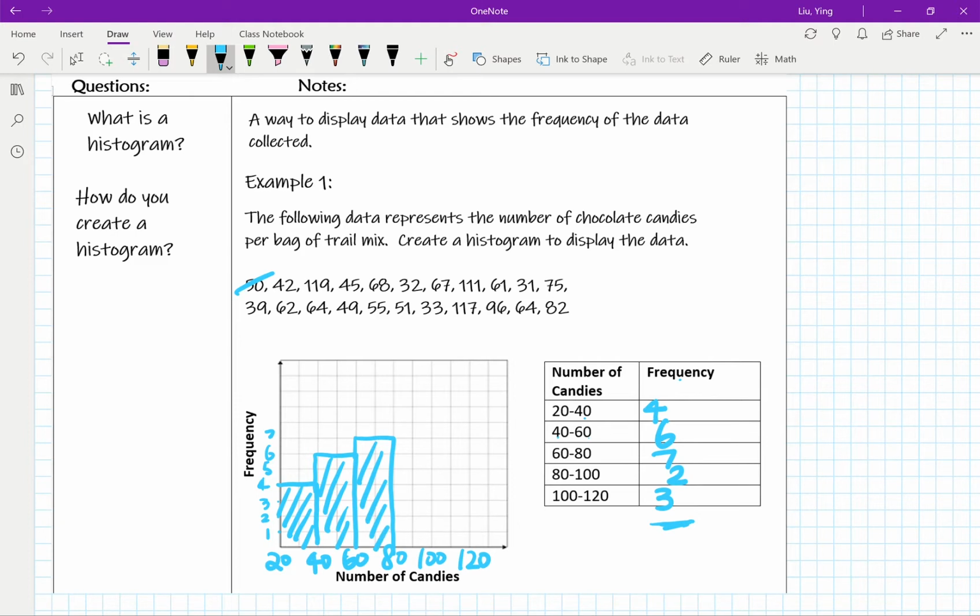80 to 100, we have only 2. So it goes back down here. And then 100 to 120 is 3. 3 is right here. Okay, that's it. That's how we make a histogram.